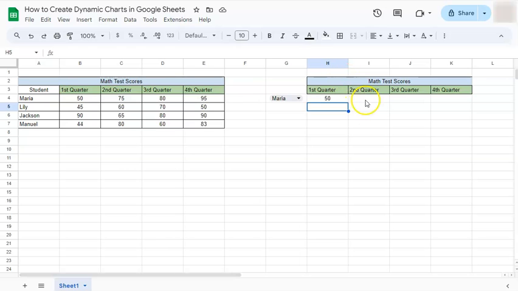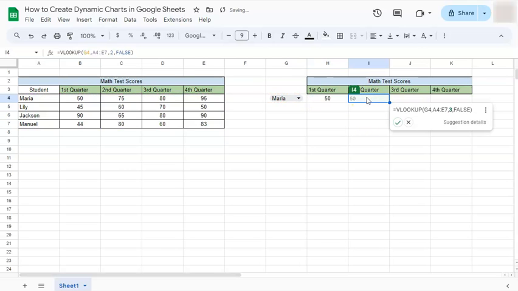Now we're going to do the same thing by copying this same formula right here and pasting it. And now what we're going to do is to change the index, which is what our suggested formula has already done. So our index for the first quarter would be 2. Our index for the second quarter would be 3. So let's accept that formula suggestion, and here it is. Let me just format this.